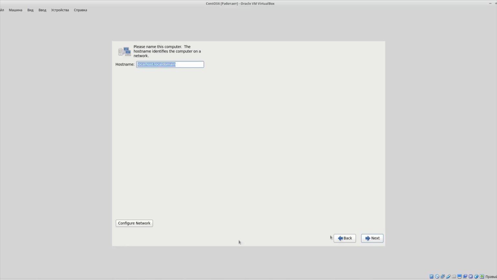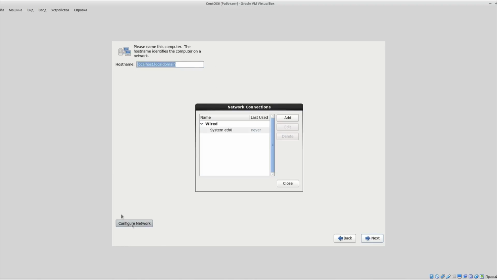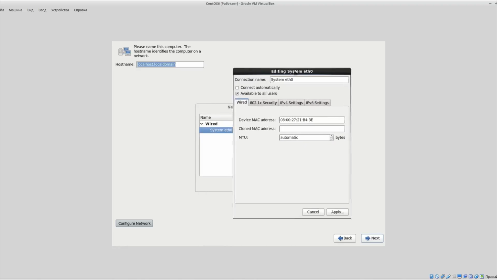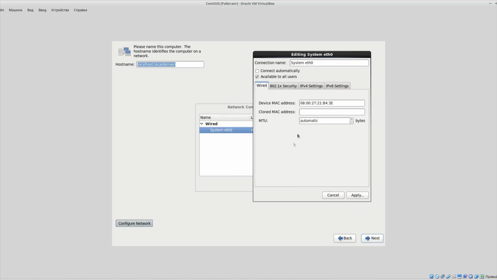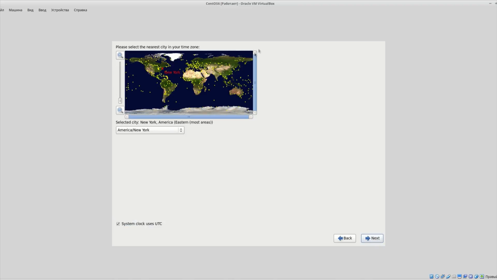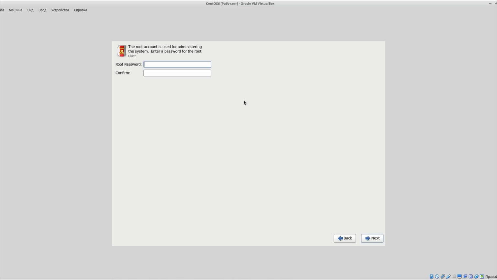Okay, localhost domain. Here it's useful if you configure a new server. It's useful to configure the network here, because after this the installation will be done with the LAN that will be configured, and you will be able to go to the internet. So next, here you can specify your time zone and your root password.